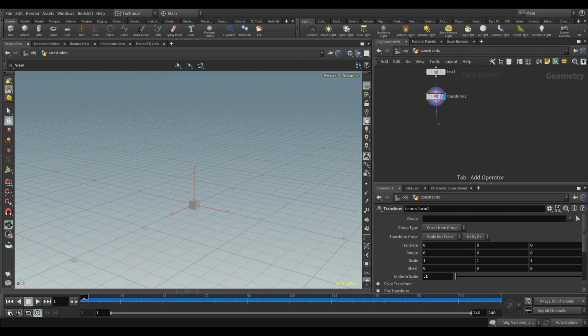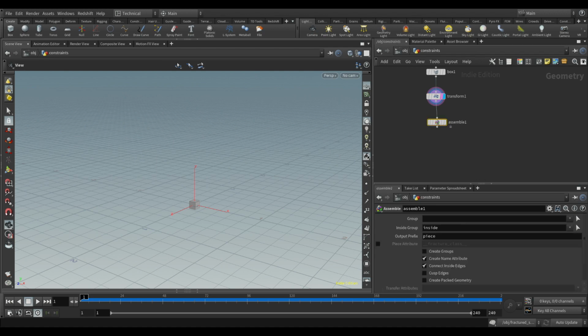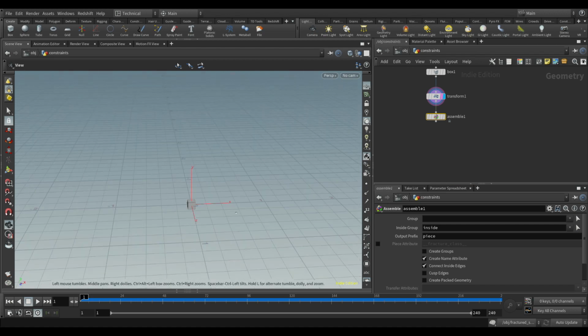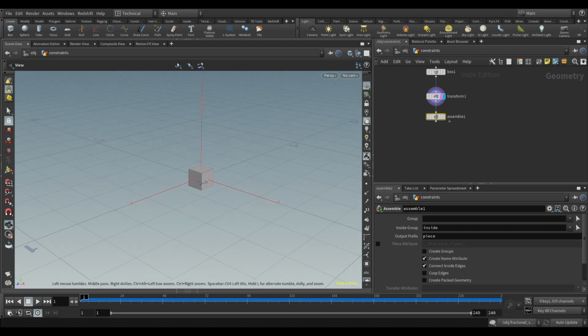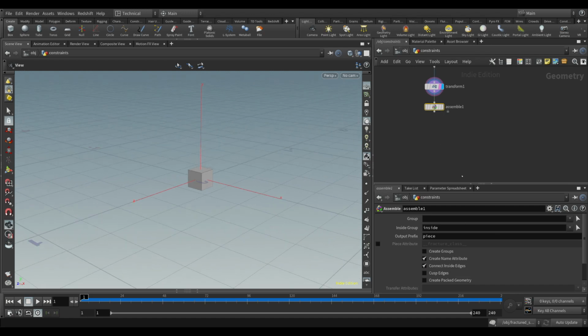And the next thing we want to do, which will seem a little bit strange because we only have one piece, is we're actually going to assemble this. So I'm going to use this assemble node, and the reason I'm doing this is because I want this to be packed geometry. The bullet solver that we're going to use is going to behave a lot better if this is packed. So under the Assemble tab, we can go down here and check Create Packed Geometry. It doesn't really matter for this if we give it a name attribute or not, because we're going to have to handle that on our own.